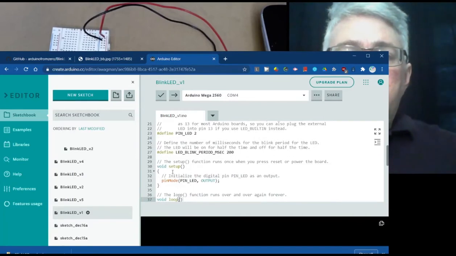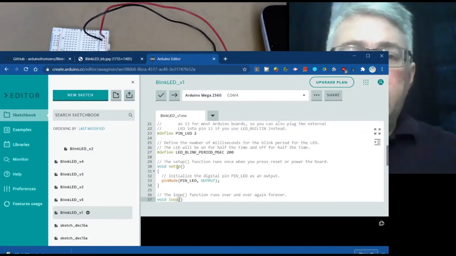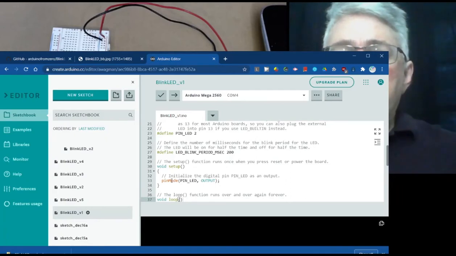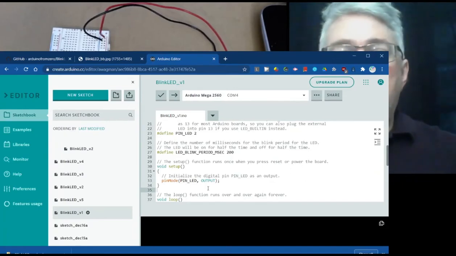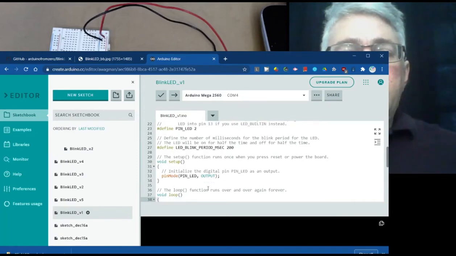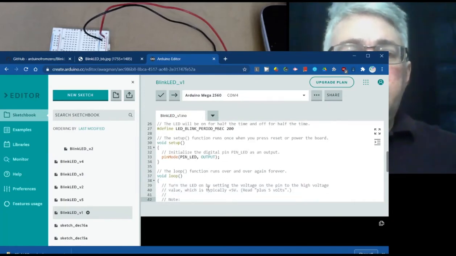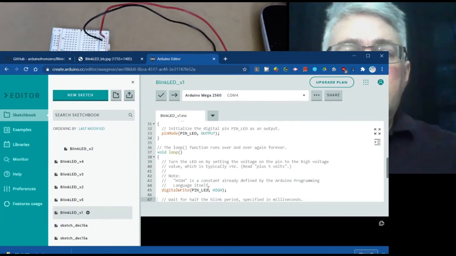So every Arduino program has a setup function and a loop function. Setup always runs once when the program first turns on. That's when you power on the board or if you reset it. The first thing we're going to do here is use pinMode, which is a special Arduino function that's going to take that pin LED, which in our case is pin 2, and make it an output. That just means we're going to write values to it to be able to turn on and off our LED.